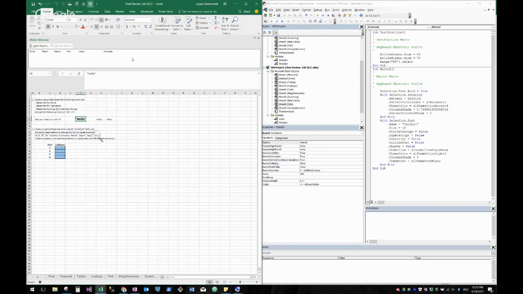So now we go and hit stop. We can go back to our developer tab and hit stop recording. Now this is Control E, right? So if we press Control E on any of these cells, it should do that exact same formatting. Is anyone's not working? No?